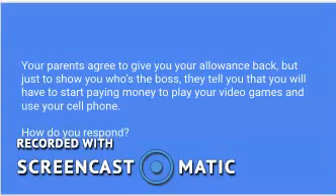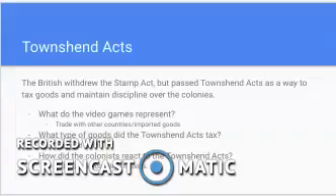Your parents agree to give you your allowance back, but just to show you who's the boss, they tell you that you will have to start paying money to play your video games and use your cell phone. How do you respond? I would assume all of you would be frustrated, pretty angry, pretty upset.